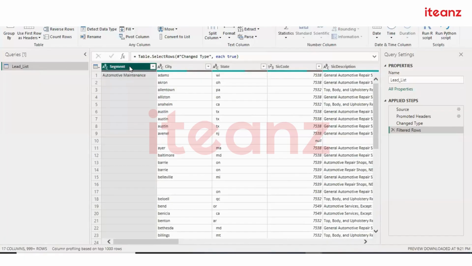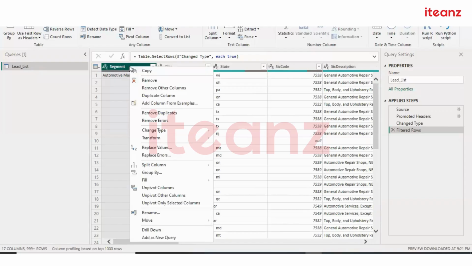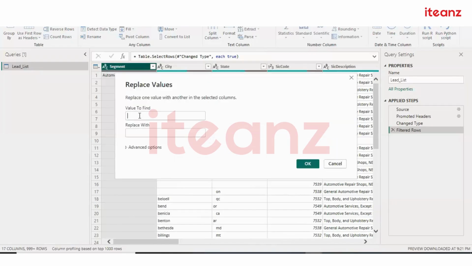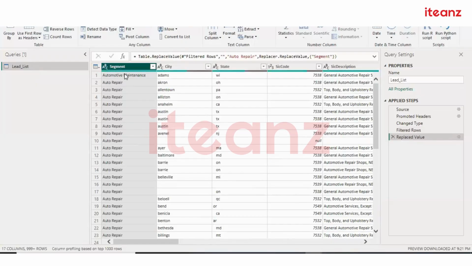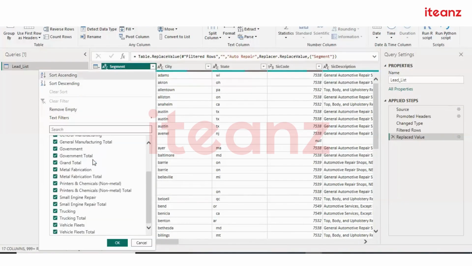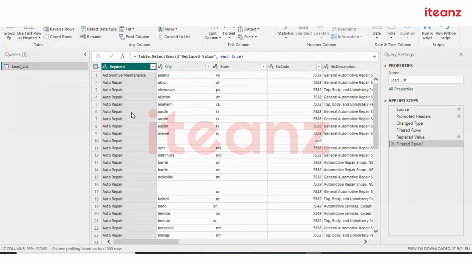What I can do is right click on the column itself and say replace values. I have to find blank. Like Excel, right? I'm saying replace all blank with auto repair. So blanks are gone. Got it? Many options you will be working on here are similar to Excel. That is why it is easy to learn.